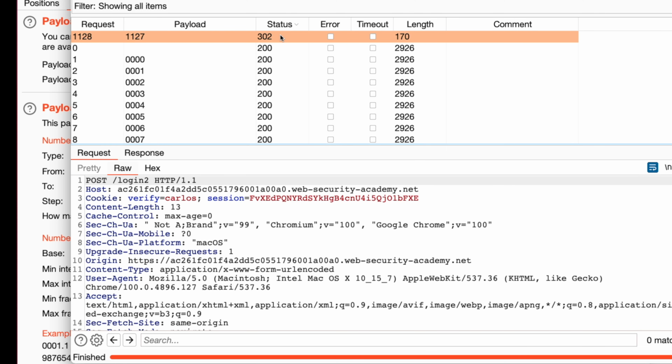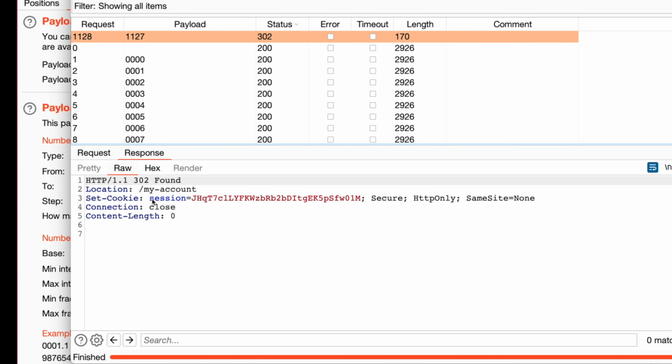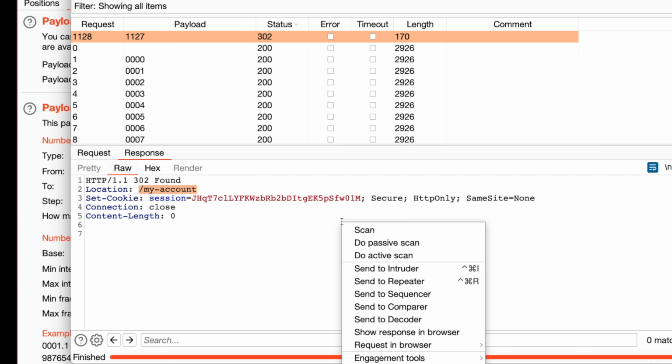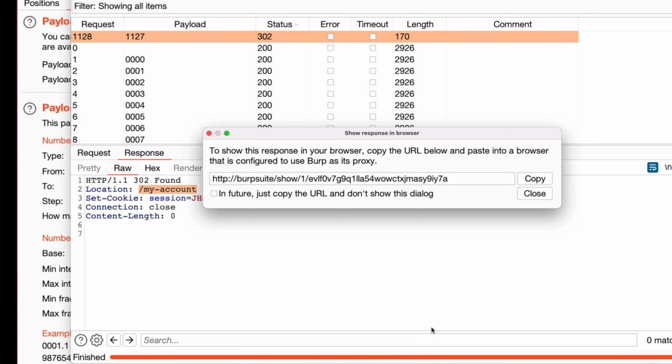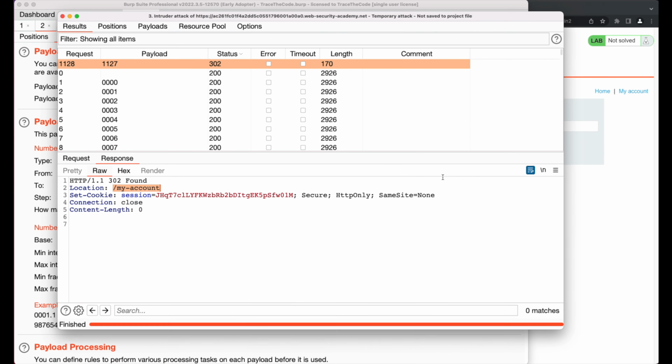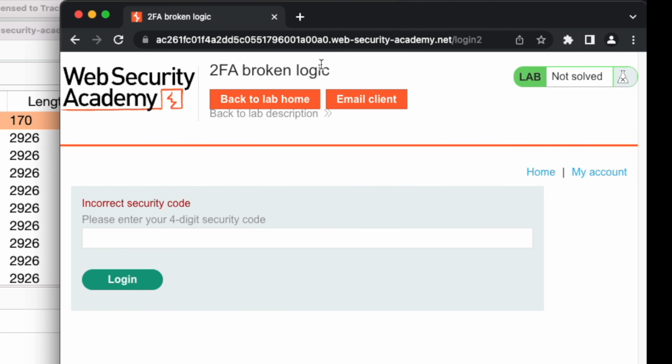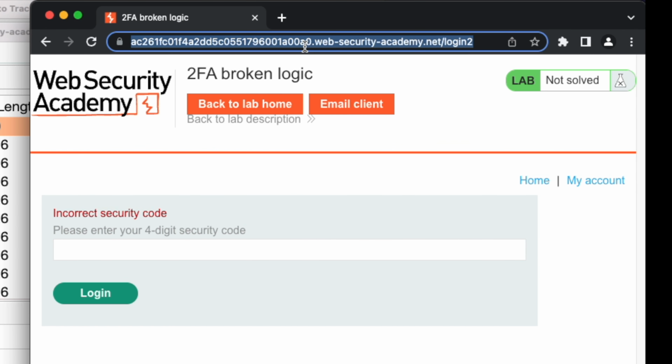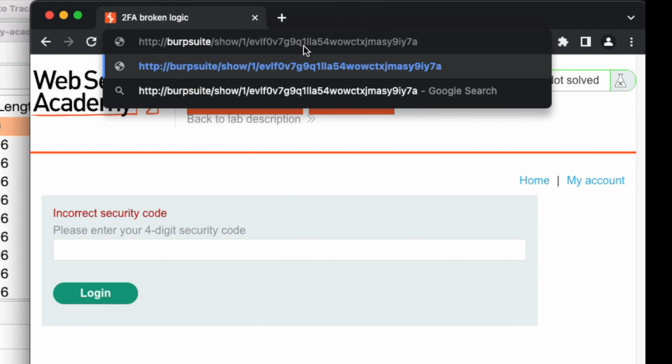We choose this entry and we go to the Response tab. We see the Location header is /my-account, so we have found the correct security code for the carlos account. To follow the redirection, we right-click in the Response tab and choose Show Response in Browser. We copy the URL and go back to the web browser. Now we paste the URL from Burp in the address bar and press Enter.